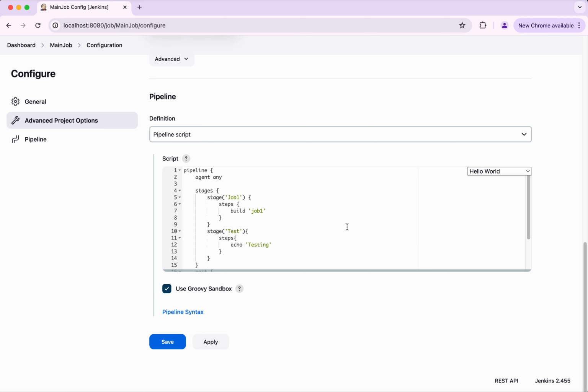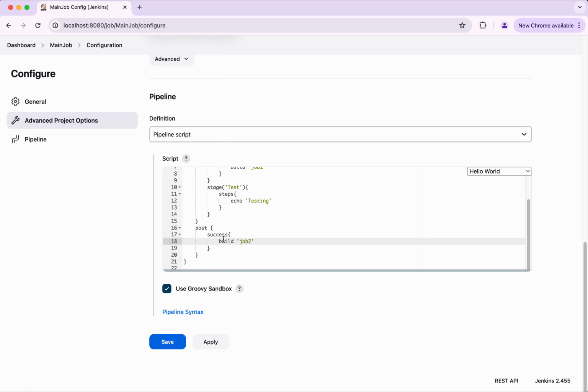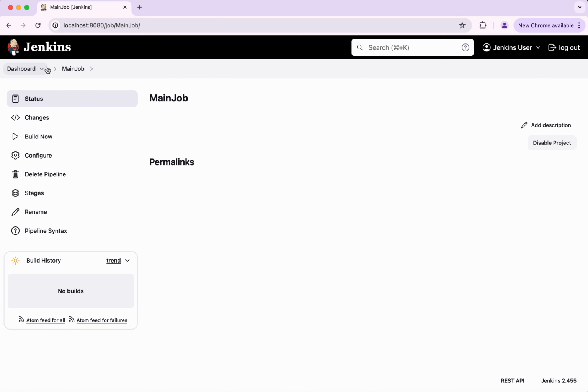So what's going to happen is it is going to build job 1. If job 1 is successful, then it is going to execute the second stage, test, and as part of the post success of both the stages, it is going to execute job 2. Okay, I'm going to save it. Now we are in the main job, so I'm going to execute the main job. Build now.